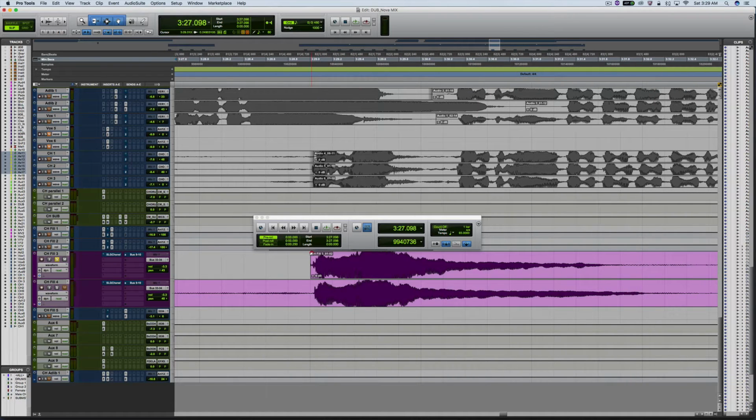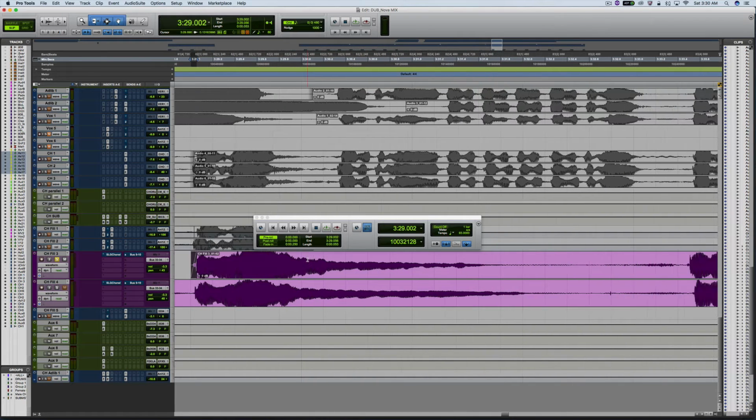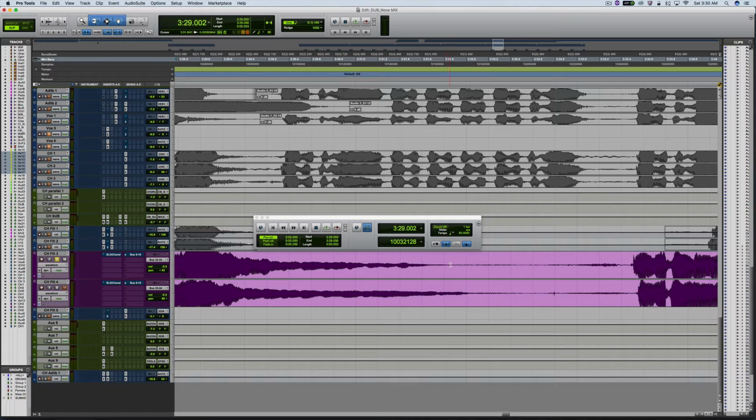And you create a fade. Fades are going to be your friend when it comes to certain editing techniques for vocals and other instruments and things like that. These fades are a lifesaver. Now I want to go to the tail end of this.